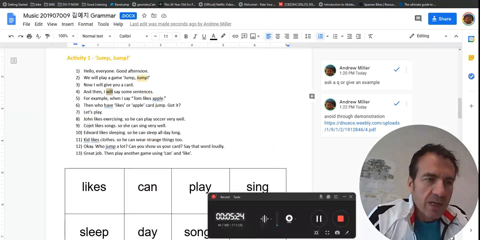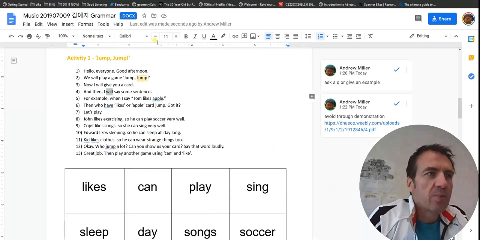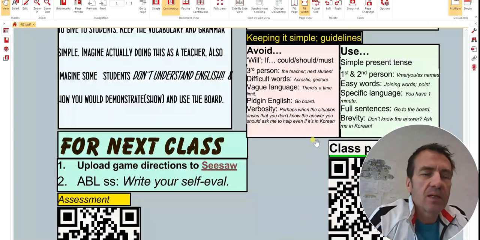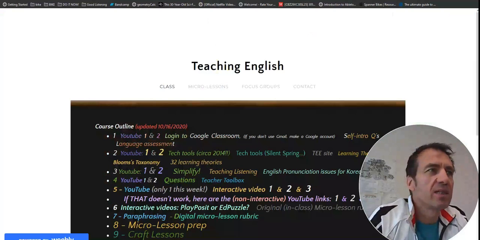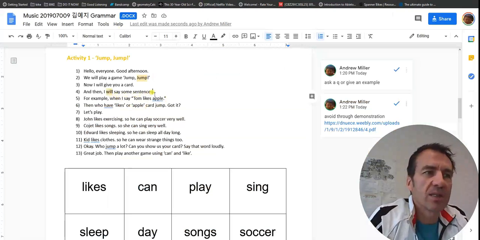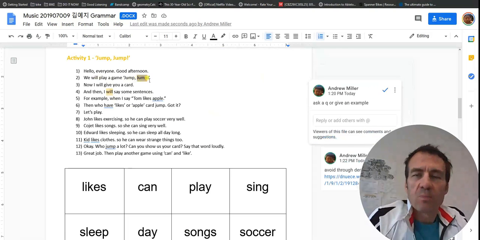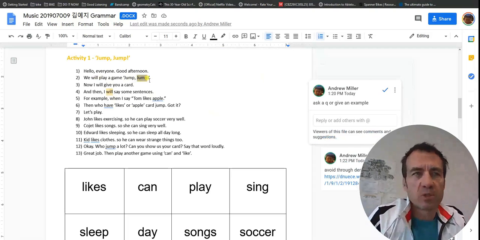And don't forget to consult the PDFs for things like language, because as we said in week 3 in this PDF, avoid other tenses except present, will, if, could, should, must. You're trying to avoid them. So simple things like that shouldn't really be in your script. I will say some sentences because you're demonstrating it. So you get here, I will play a game, jump, jump. Like this, and you demonstrate, jump.